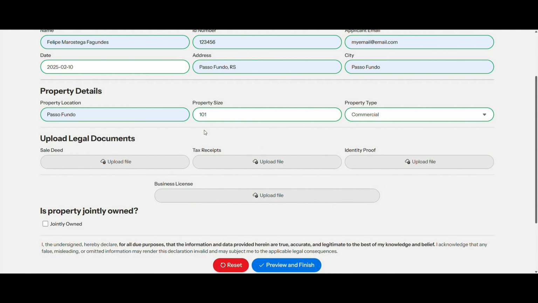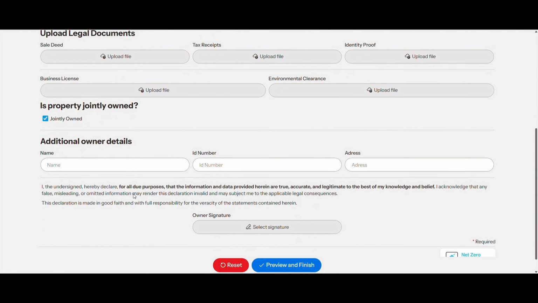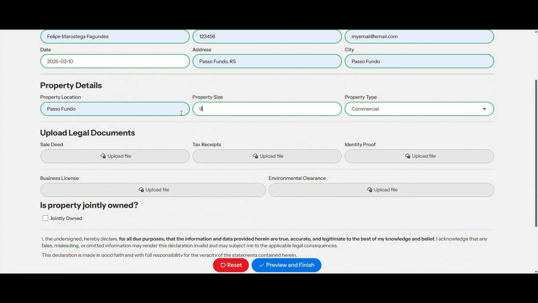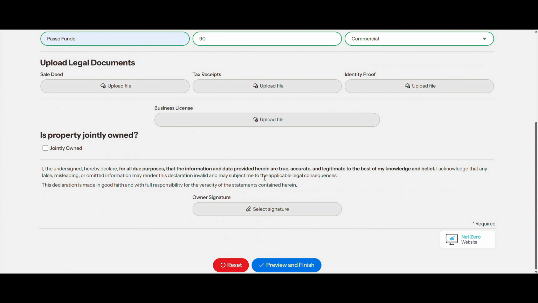Changing the size to 101 square meters, a new environmental clearance field appears for larger properties. Checking joint ownership, co-owner details appear. Unchecking, they disappear. The form is completely dynamic. Changing back to 90, the environmental clearance field disappears. The form only asks what's necessary.